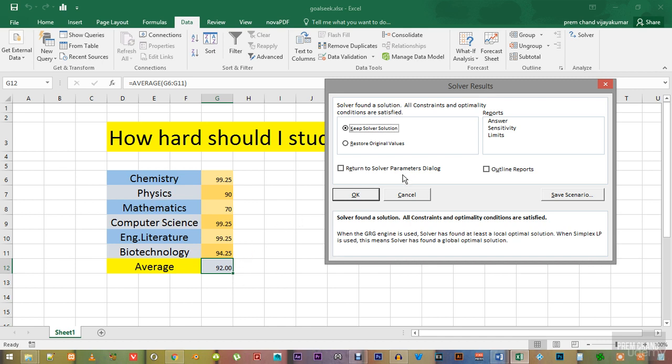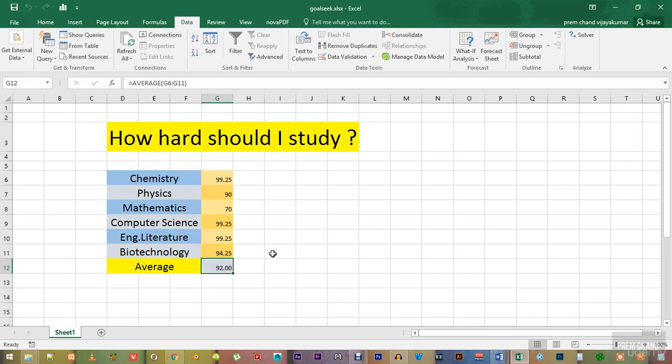Okay, so you can choose to keep the solver solution, or you can restore original values. I will keep the solution. Yeah, this is what I'm going to have to do if I am to get to that percentage. So I'll press OK, and then I'll get back to studying.